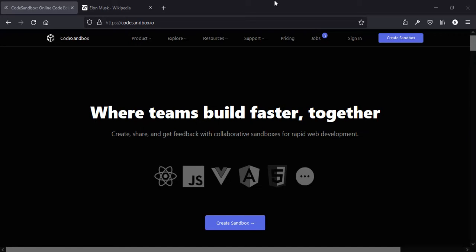Today we are going to talk about HTML, which stands for Hypertext Markup Language. So this is going to be a short crash course on HTML. And I'm going to use CodeSandbox.io as an environment to write my HTML code here online.